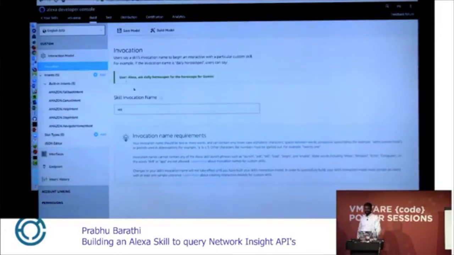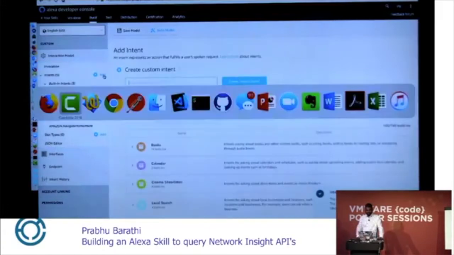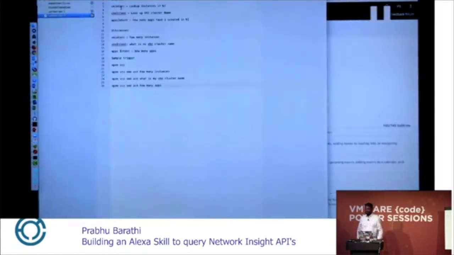So what is an invocation name? An invocation name is whenever you say, Alexa, open something. So that's an invocation name that we're going to leverage. I'm going to just call this VCS in this case. And then I'm going to start creating some intents. What are intents? Think of intents as you want Alexa to do something. So that's basically an intent.